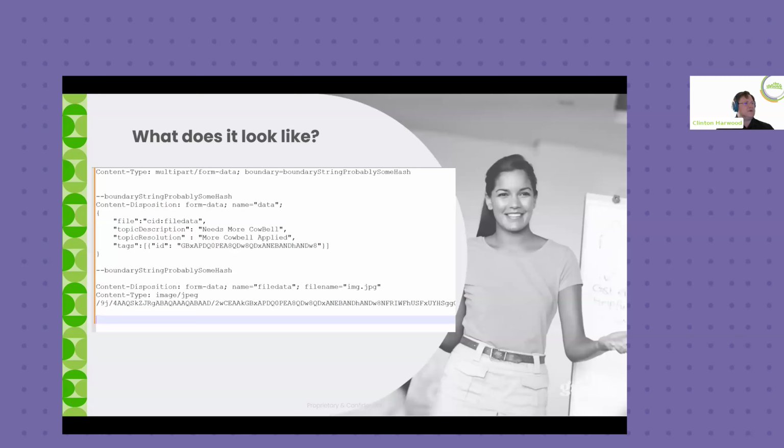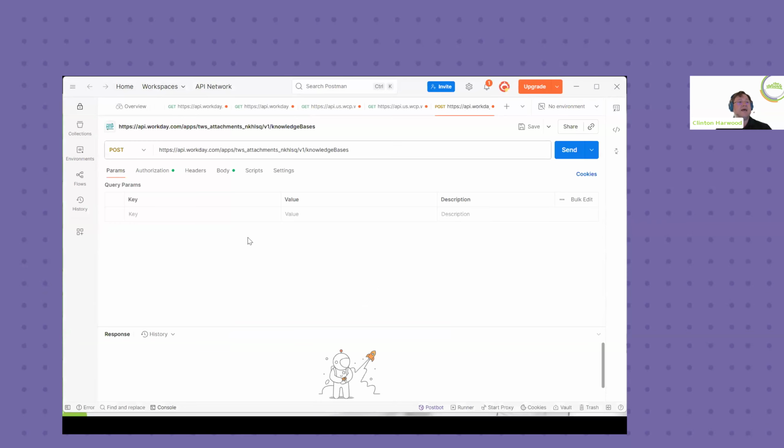Oh, it closed Postman on me. One moment, please. Let me just pop Postman open here. So this is what that exact call is going to look like in Postman.